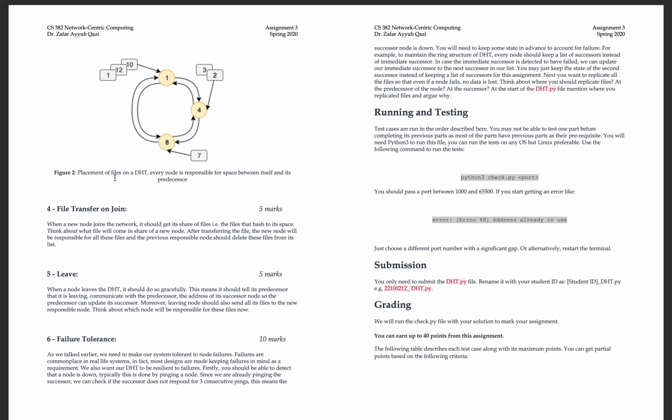So after having implemented join, put and get, the next thing we need to do is make a small change in join. Earlier the implementation we did for join was simply setting up this ring. It wasn't accounting for the files. For example, if a new node with key 11 joins here, it needs to get its share of files from 1, right, which would be 10. So it needs to get those files. This is what you need to do here in the file transfer on join part for this test case to pass.